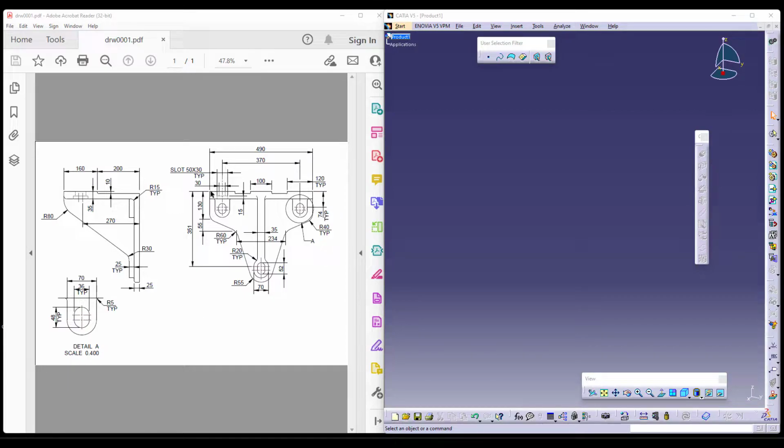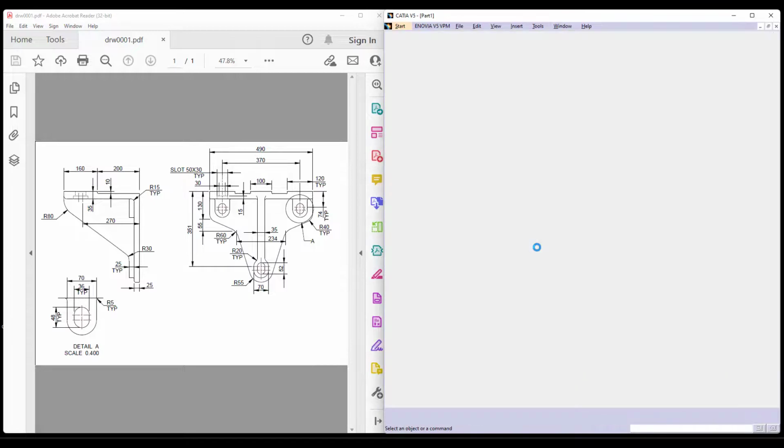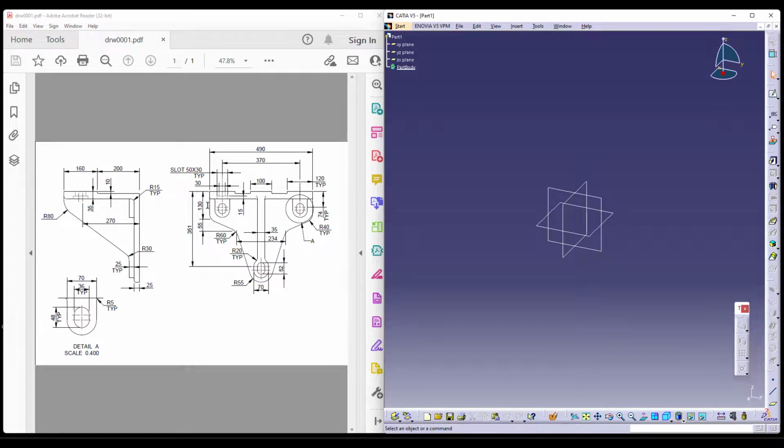From the beginning, we'll start with making these plates and then slowly start adding the material one after the other. Now, to begin making this model, we will be using a part module. So, under Start, Mechanical Design, we have Part Design. Now that we have understood the drawing, we can begin with the front view and then consider the right view and proceed with one feature after the other, following the feature based approach.